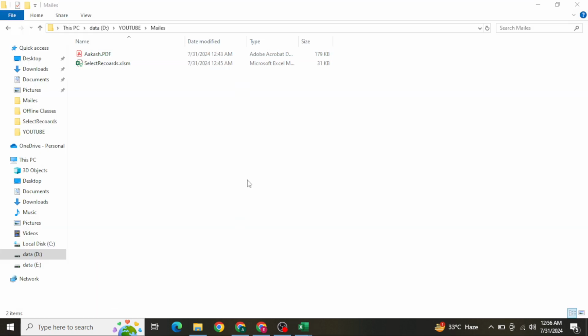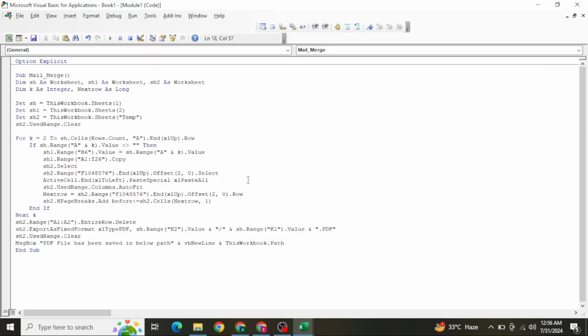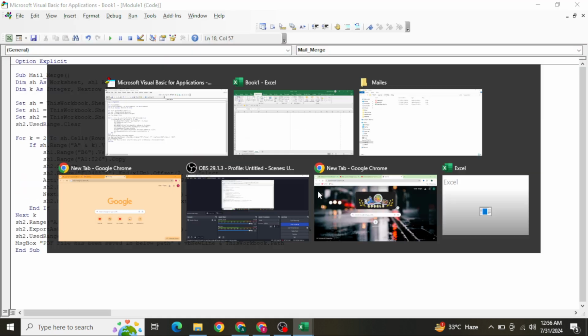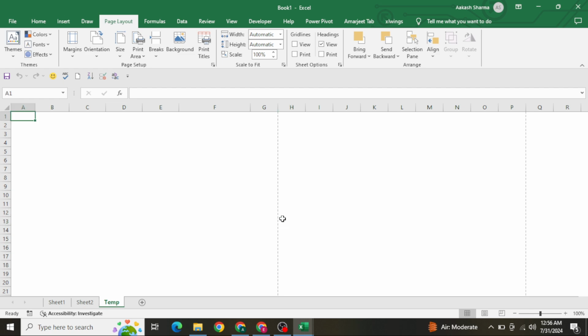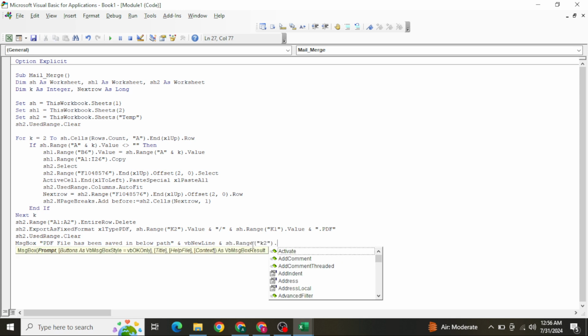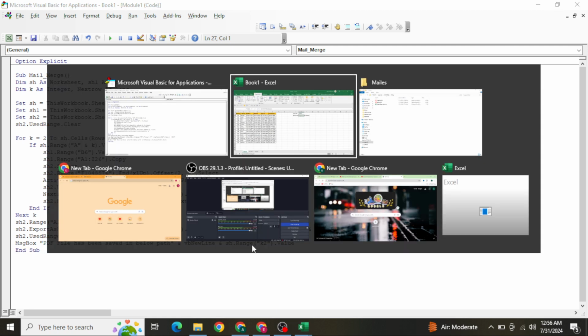If we don't have any PDF so far, by the name of letter, I'm just pressing F5. As soon as I pressed, you see, PDF file has been saved on below path. In the below path we have not given anything, right? So what we can do is, instead of ThisWorkbook I can directly write sh.Range K2.Value. Then we will get a full message box.